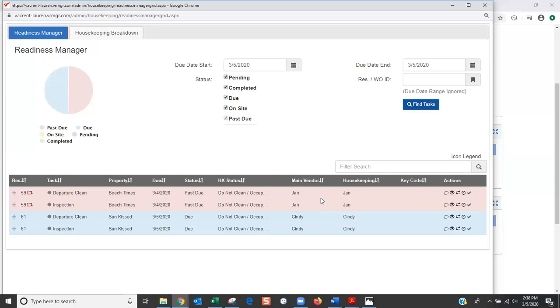So it's that out of sight, out of mind idea. We don't want it to be out of sight because we don't want it to be out of mind. We don't want something to get missed. So the past due tasks are always going to show on the readiness grid. They're in pink and they'll show at the top of the screen so that you all can look at them and make sure that they get completed. Tasks that are due today, so that have the due status, are going to show up in blue on the grid.